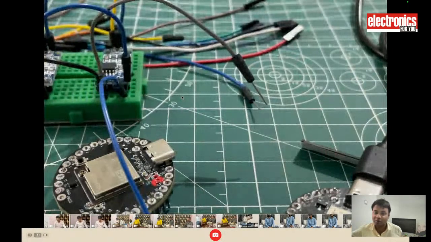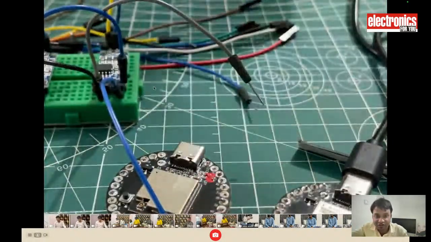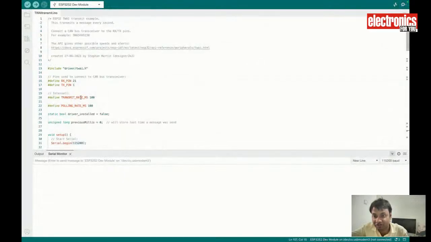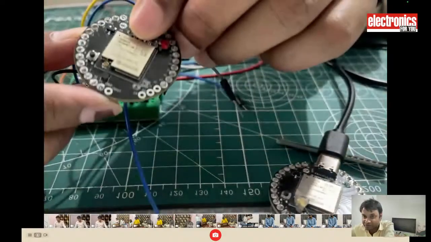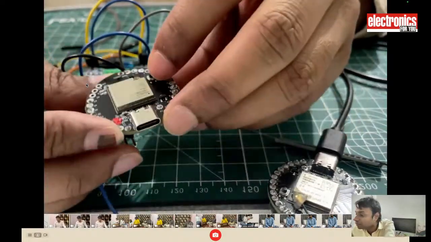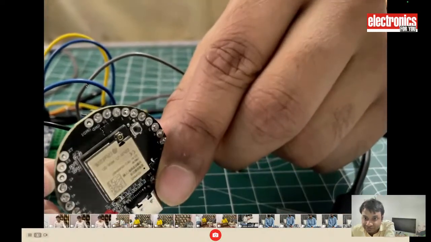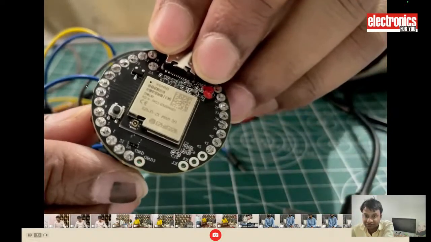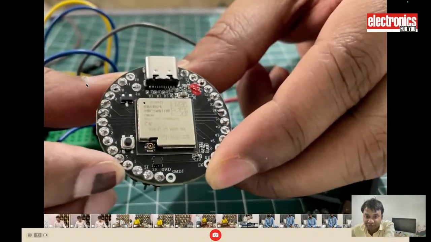So before that you need to set the code. Any of the pins on the board can be set as RX and TX pin. So you can check here, I am using pin number 21 as RX and pin number 1 as TX. So on the board, pin number 1 and in the code I have used pin number 1 as RX and pin number 2 as TX. You can see these pins. One minute. Yeah, pin number 1 and pin number 2 here on the board.